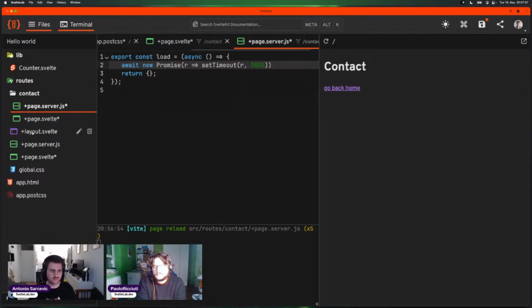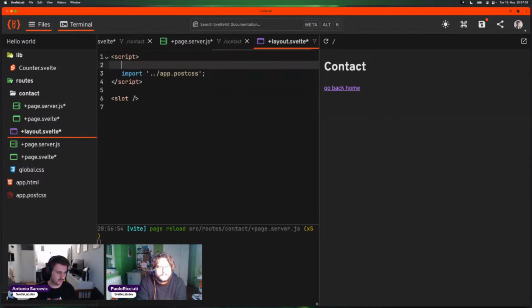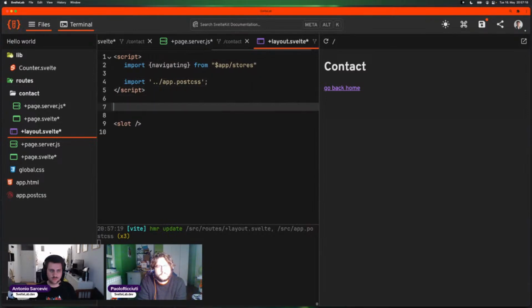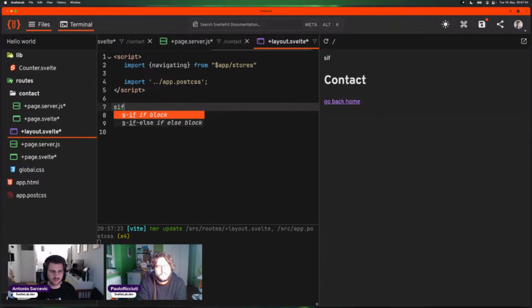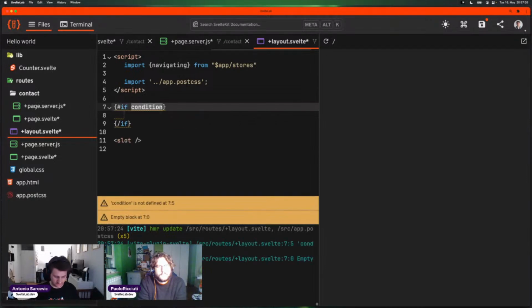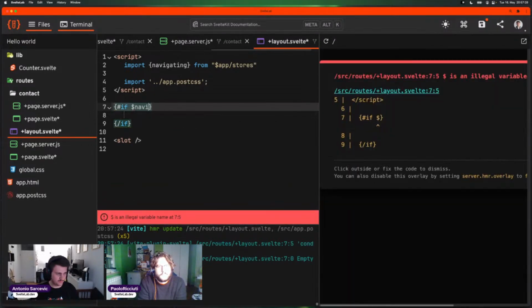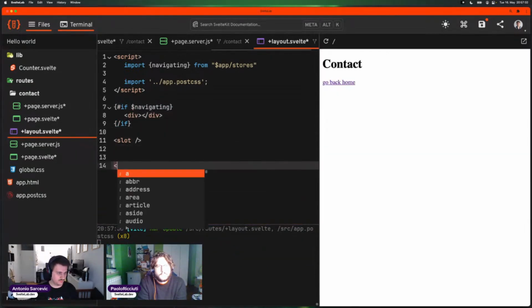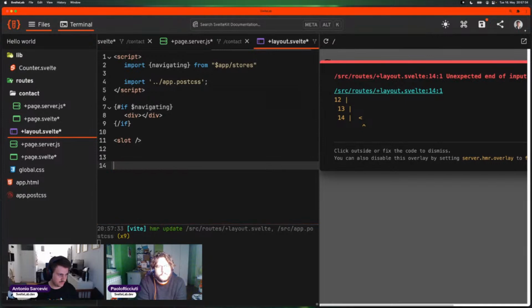So let's add a loading spinner, and we can use a store that SvelteKit provides us. So we import the navigating store from $app/stores. And then we can conditionally render some markup. So we will use the snippet here, have the Svelte block made for us. And we will just render a div here, and then we will plunk in some CSS to make it a spinner.